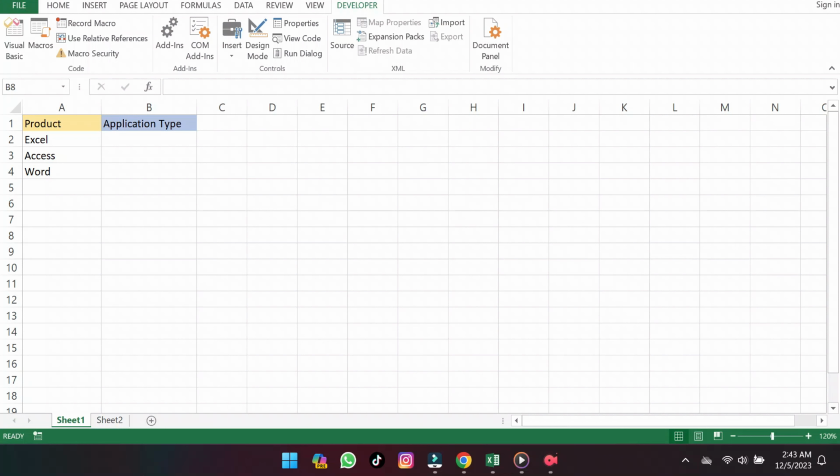Let's start with our first example on Sheet 1. We are going to use the For Next statement to loop through the products in column A and update the appropriate application type in column B.